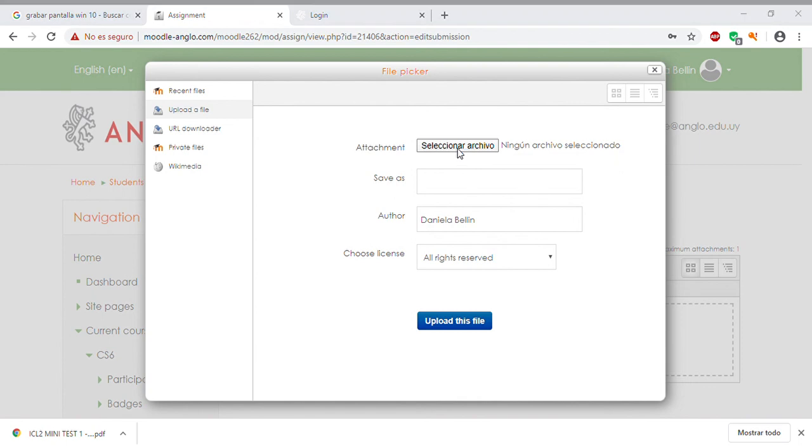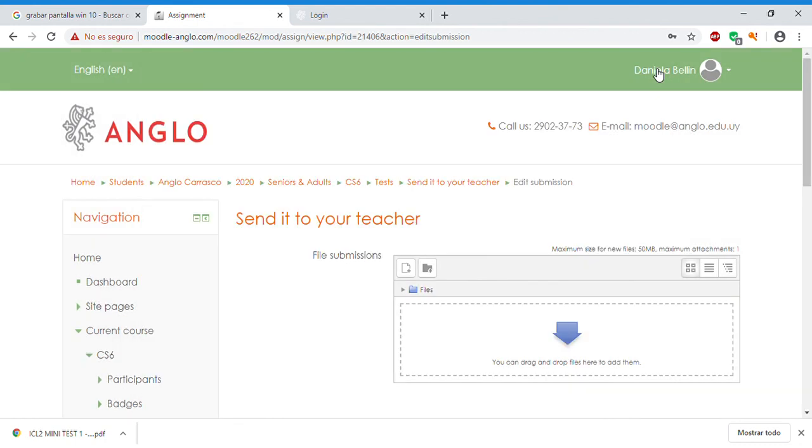You select the file you want from your computer where you have, say, the test, and you send it to me. Okay? Once you've got save as, test, author, whatever, you upload the file and that's it. I get the test to be marked.